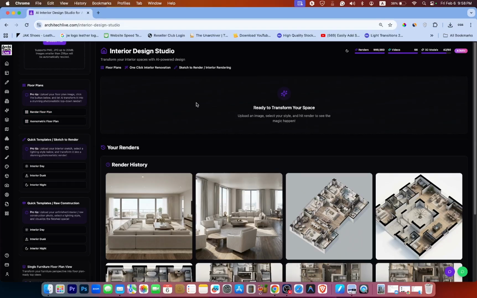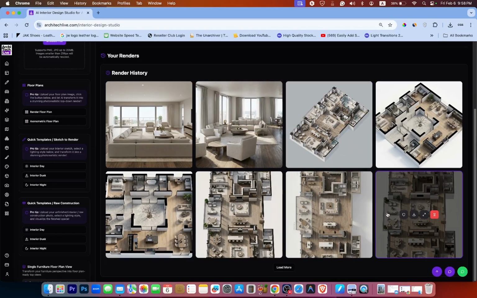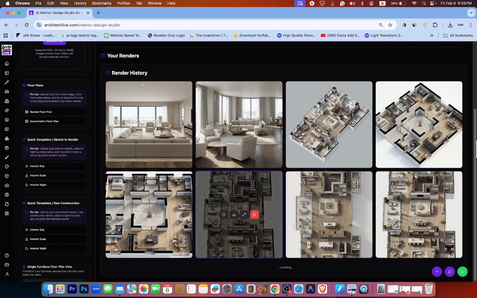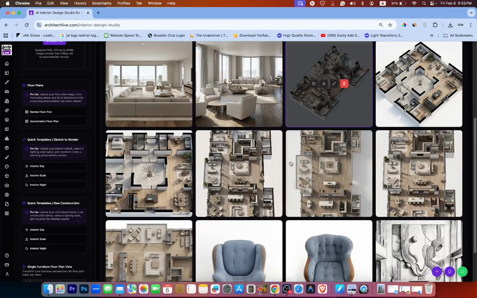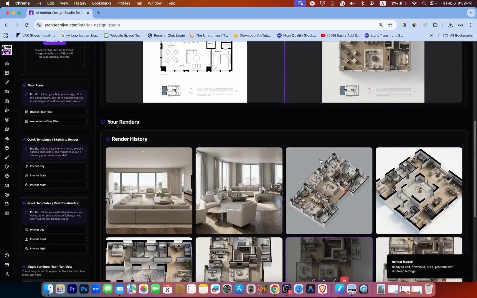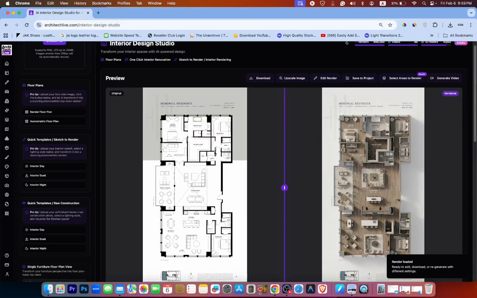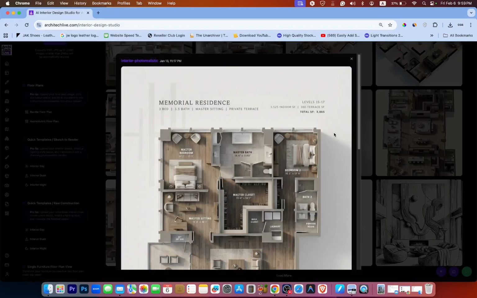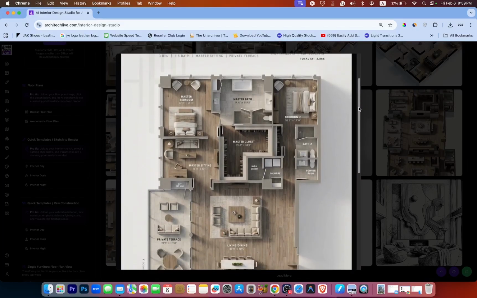I will show you the result of our floor plan. As you can see, we have several tests here. If I click on this one, it shows over here. This is the floor plan I uploaded and this is the result. If you want to see it in a better resolution, I can show you like this. This is our result.